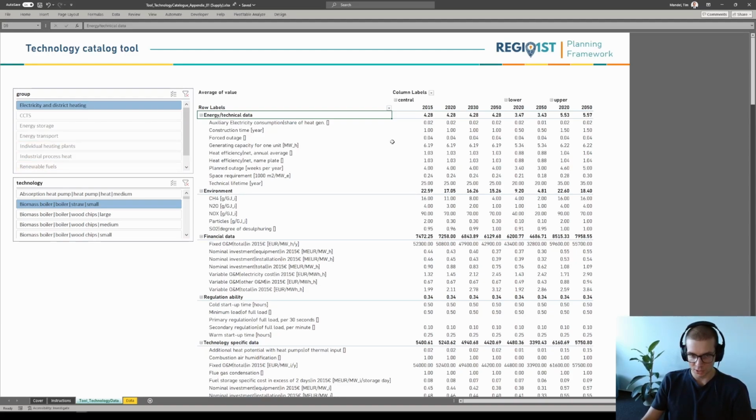For each technology, the catalog provides technical, financial, and environmental parameters with projections for 2020, 2030, and 2050. We have compiled this data into this Excel file for easier access, but for the most up-to-date information, please refer to the Danish Energy Agency's website.